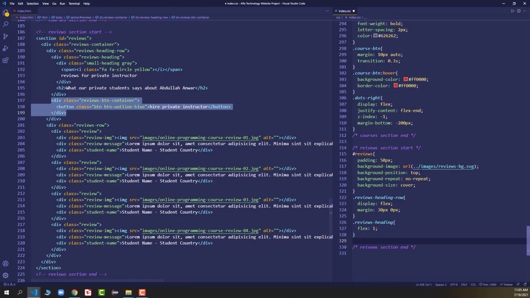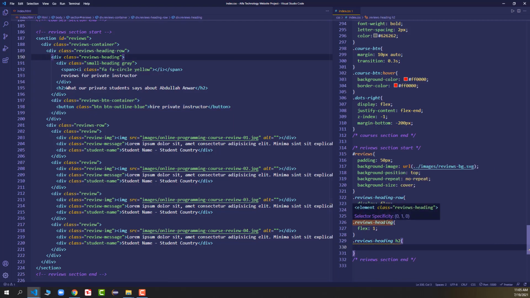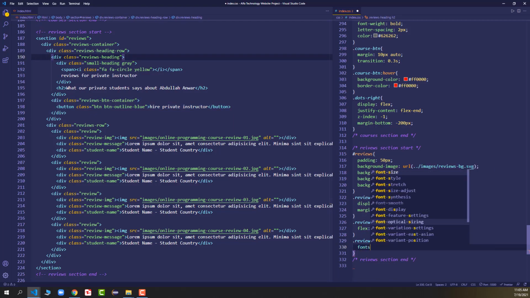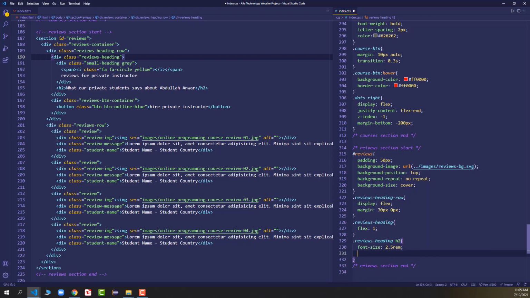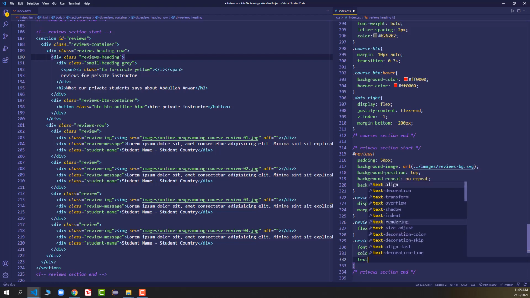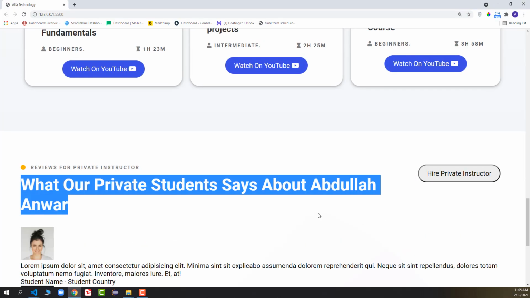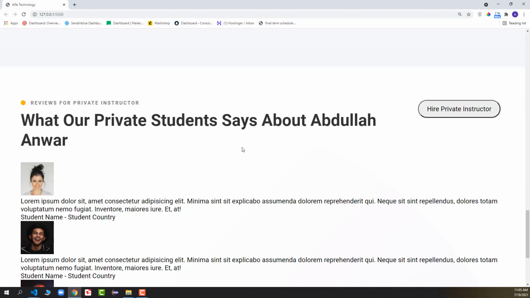After that I will target the reviews heading h2 tag, and here, first of all I will say font size should be 2.5 rem, and the color should be #333333, and then we'll say text transform capitalize. Now you can see we got a beautiful heading. So it's not looking great, but as soon as we apply the flex to the btn container it will look great.